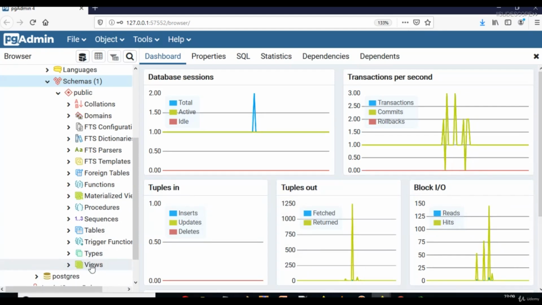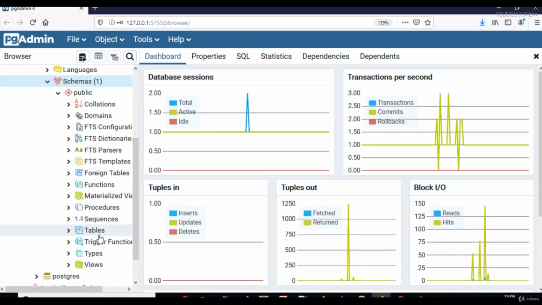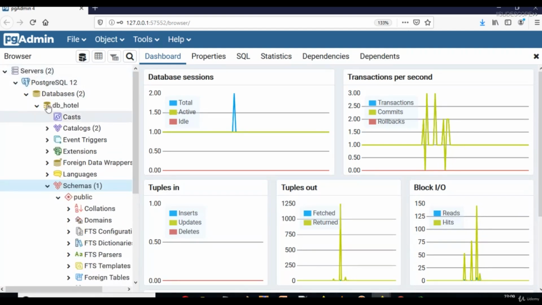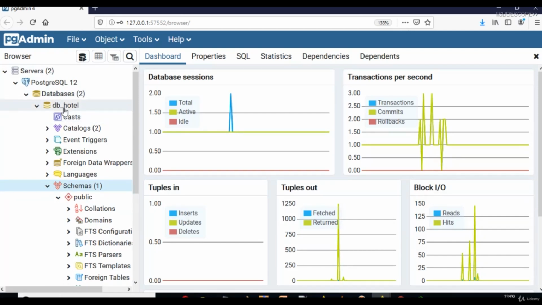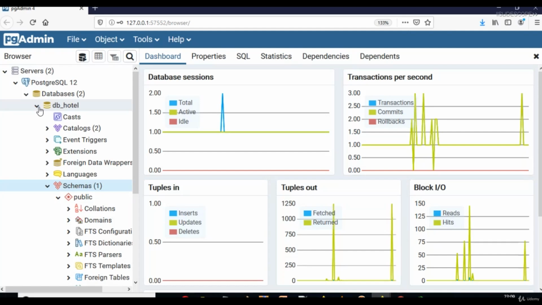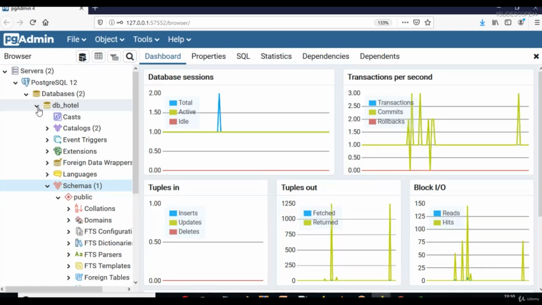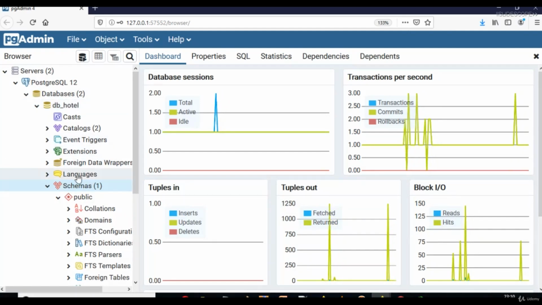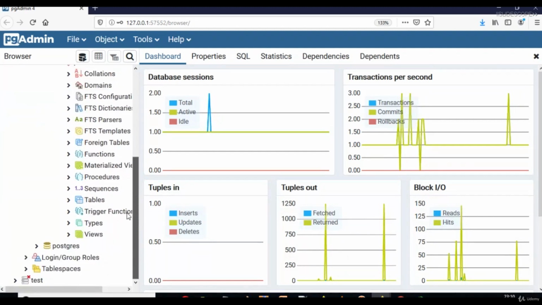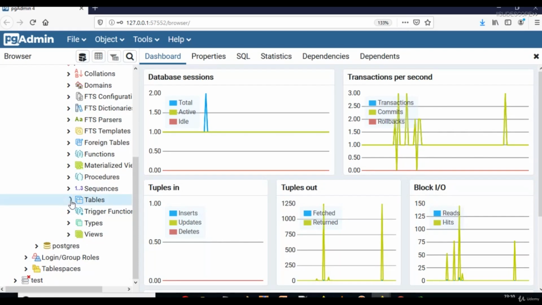For example, views are virtual tables. We will see how to create virtual tables. We'll see how to create triggers and things like that. Now you can see tables here, right? So what we have done, first we created a database. Then when the database was created, with the help of this simple toggle icon, we opened the database part, and in the database part we open this schemas part, and then in the schemas part we can see tables.